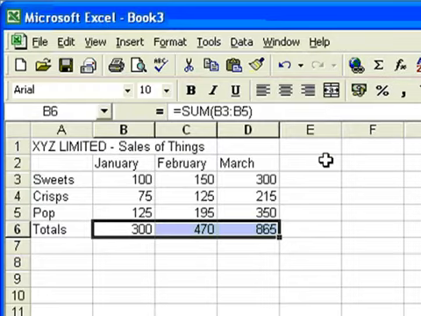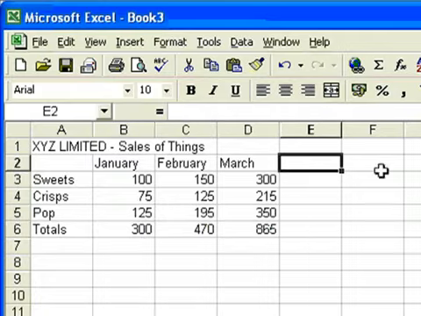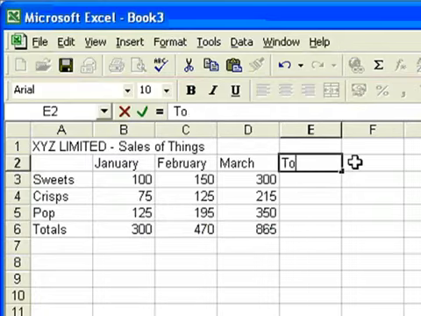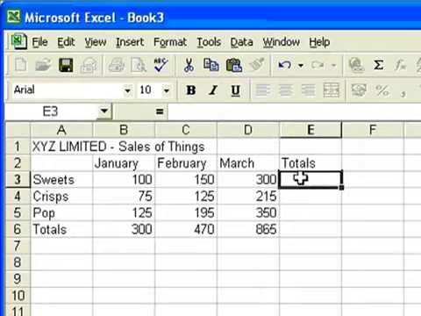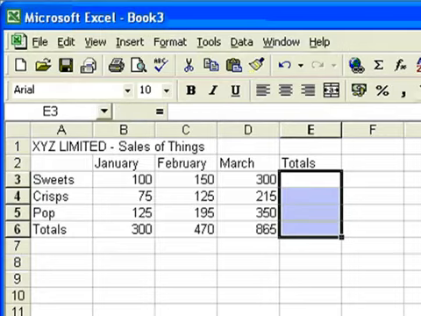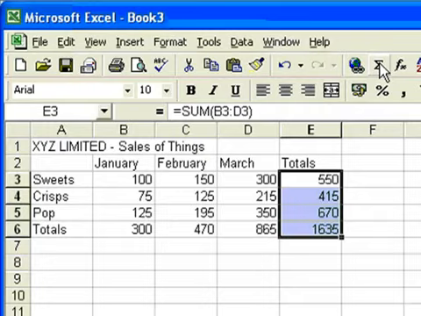I also want to work out the totals for each of the 4 rows there, sweets, crisps, pop, and the grand total, so add up the totals column. So I'm going to put another label in. It's called totals at the end of that row of months in column E, and again I'm going to select 1, 2, 3, 4 cells, click my auto sum button, and voila, the totals go in automatically.